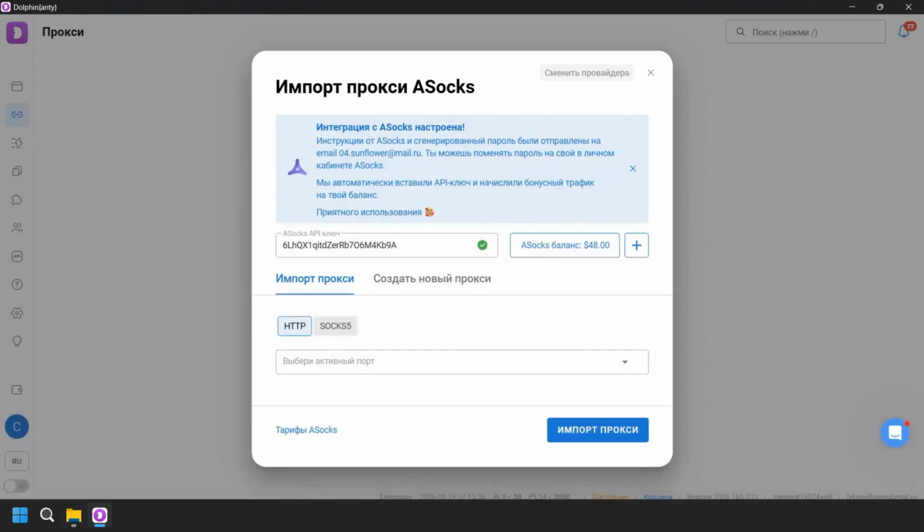Proxy import allows you to add proxies already created or purchased in your Asocks account to Dolphin Anty so that they can be used with browser profiles. How do you do that? Select the proxy connection type, for example, SOCKS 5. Next, select the desired proxies. You can select several at once and click Import Proxies. After clicking, the window will close and the proxies will be added to the list. Now you can add them to any browser profile and use them.